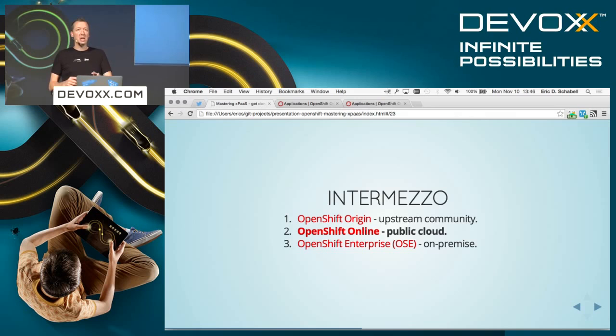OpenShift Enterprise is to be installed locally and managed locally. You can define your cartridges. It's a completely supported environment. That's when you start getting into the private cloud sector, where you say, okay, in my enterprise, I want to take all my servers, put this layer on top of it, define some cartridges, and this is how we're going to work. Right?